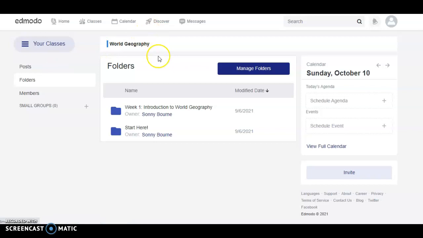Once you get to folders, right now, I only have two things in there. The first thing is start here, and the second thing is week 1 introduction into world geography. Week 1 introduction into world geography is going to be where your stations will be. Start here is just any information that you will need in the future, such as being able to get to the home page, such as maybe even checking your grades. I will continue to add stuff to start here because that will be like the important items that maybe you do not know where to find them at. So let's look at week 1.